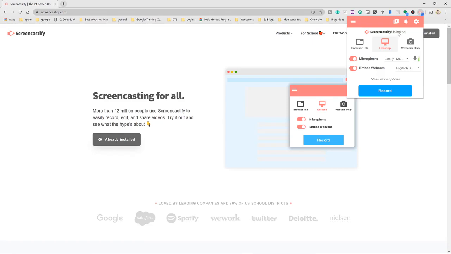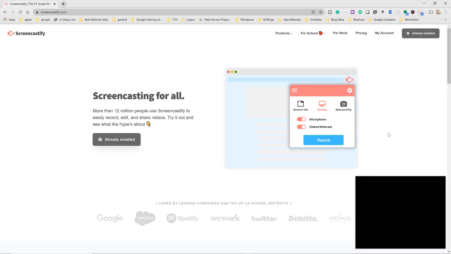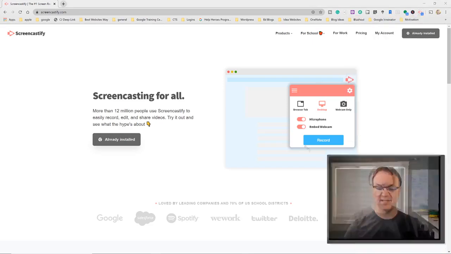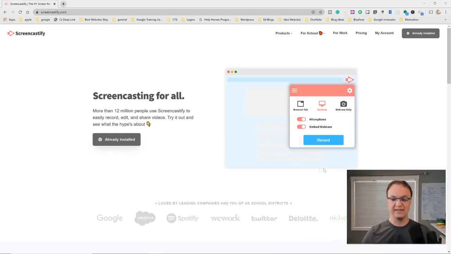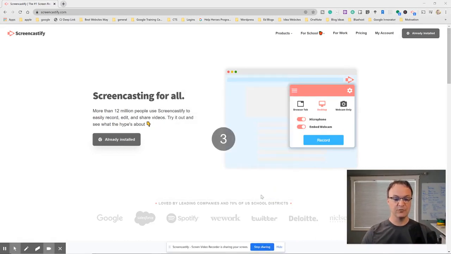The main thing is that with the free one you can only record 5 minutes at a time, but if you piece together your recordings, that can work great too. You can see I have different options. I can go ahead and hit record, size this depending on how big I want it, and have everything ready. I'll just record this and hit share. Now it's counting down, and now it's recording.